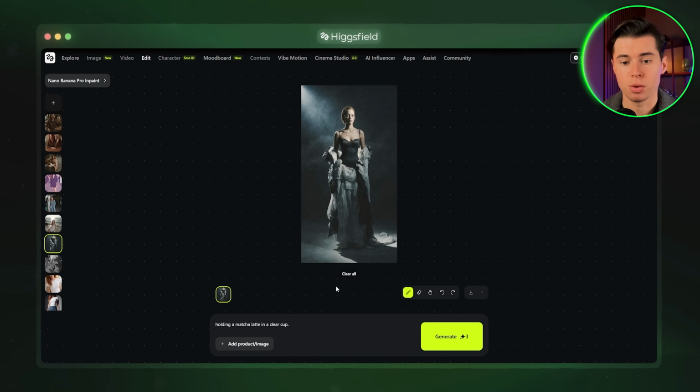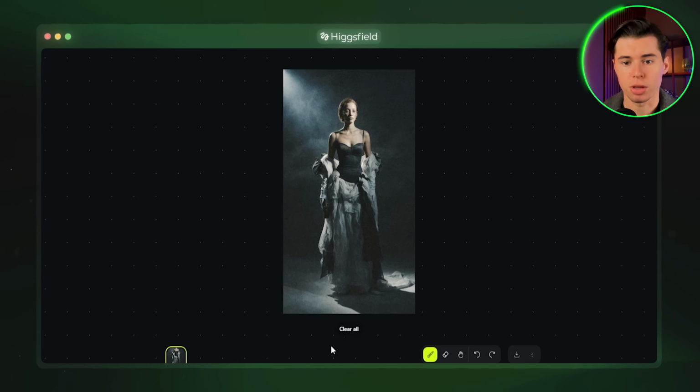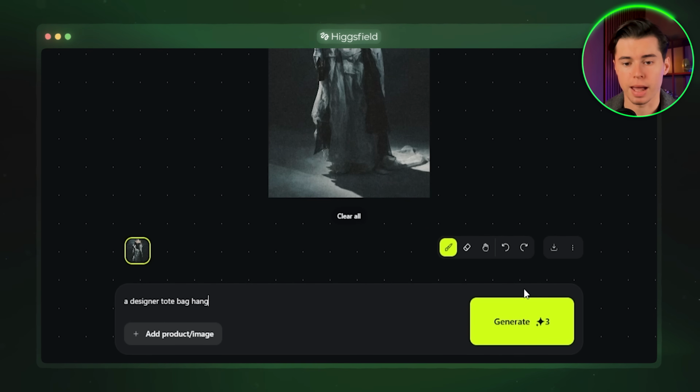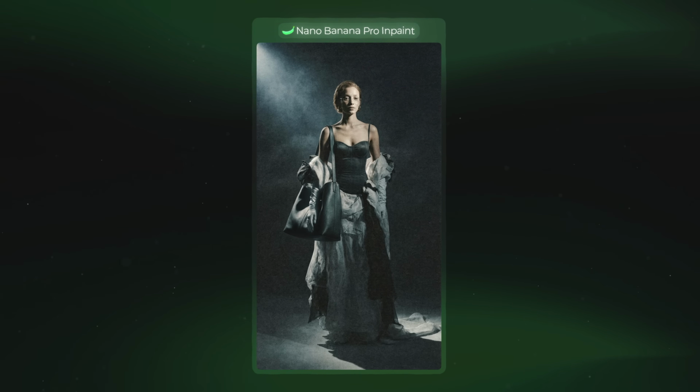I'll do another one. I'll take the image of our influencer in the theatrical light preset, and this time I'll mask the area near her shoulder and type a designer tote bag hanging from her shoulder. The bag appears with the correct proportions, the strap rests naturally on her shoulder, and the lighting blends in perfectly. One more pose for the feet, and it took me about 30 seconds to add that detail.